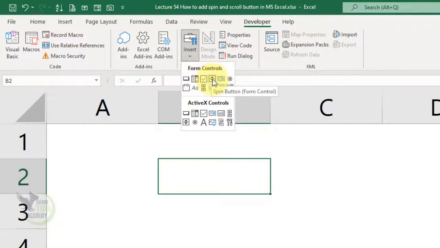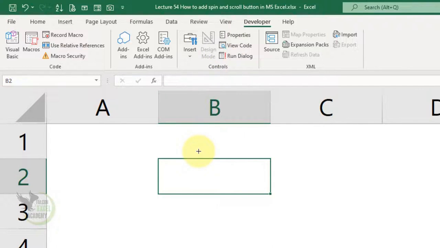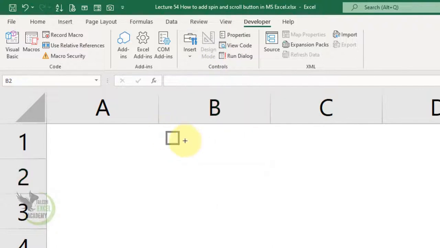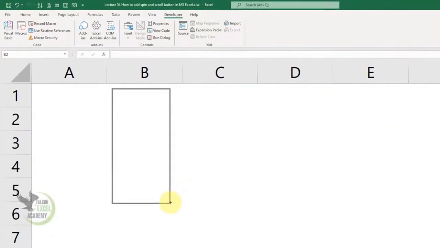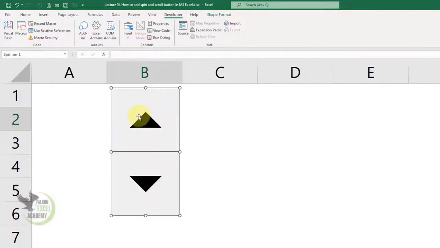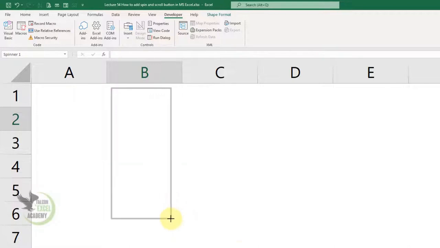See, as soon as we click on the spin button here, your mouse pointer will turn into a plus sign. So as needed, just like we draw an auto shape, you have to draw the button here in the same way. This is how the button will be added for you. You can add it in any document, at any place, on any sheet where you want, just like this. And later you can also resize it like this.